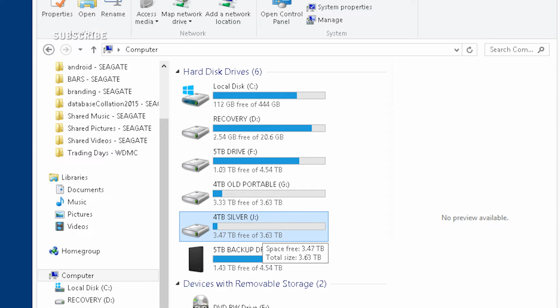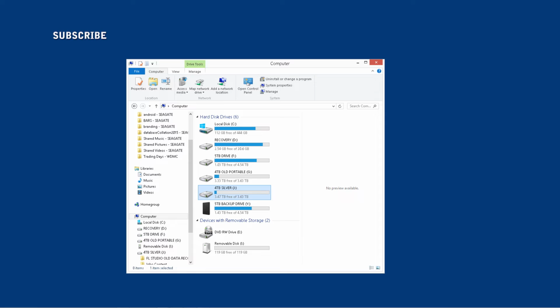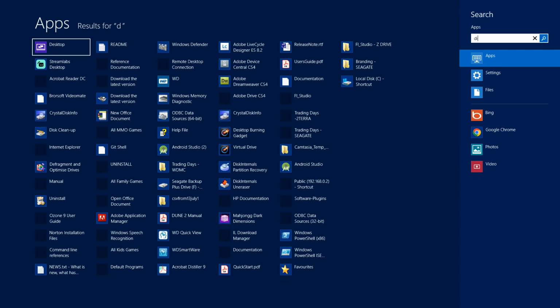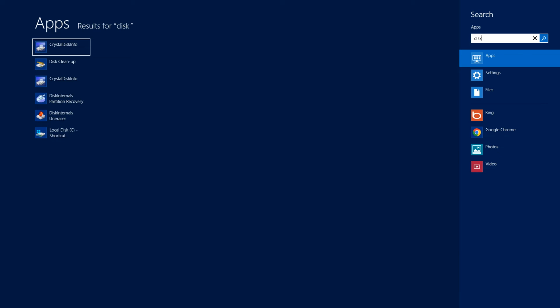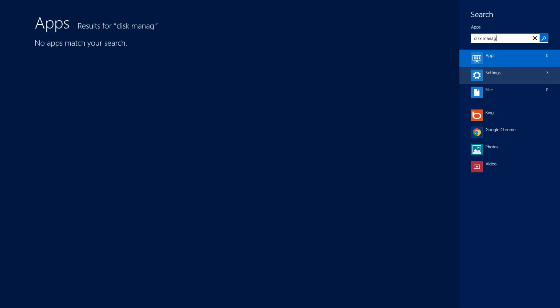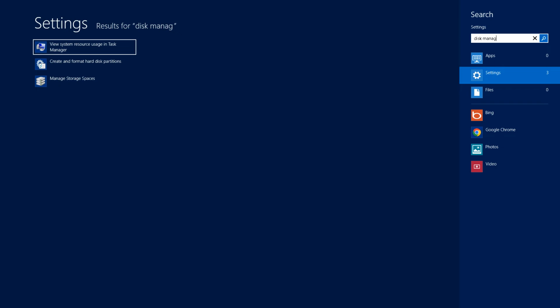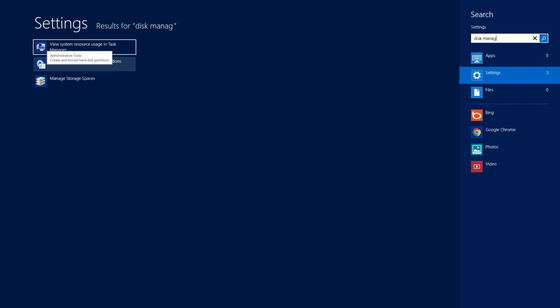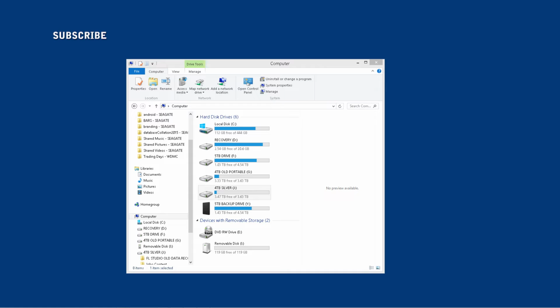So this one here was out of sync because this used to be H, but now it's J. So simply you have to change it back. So all you have to do is go to your prompt, your window prompt, and just type in disk management. It should come up, but if not, look under the settings depending on your Windows version, and then look for create and format hard disk partitions.